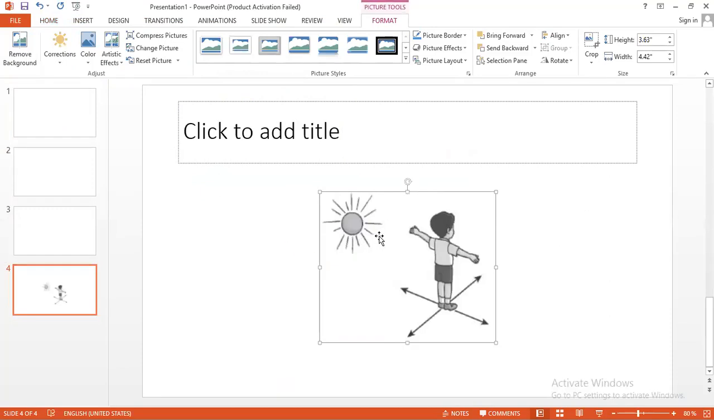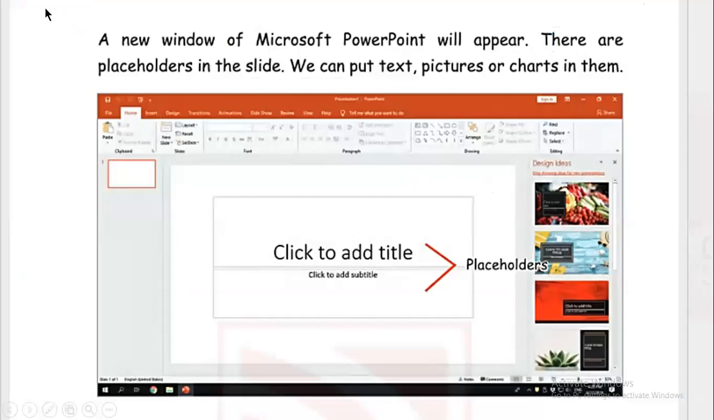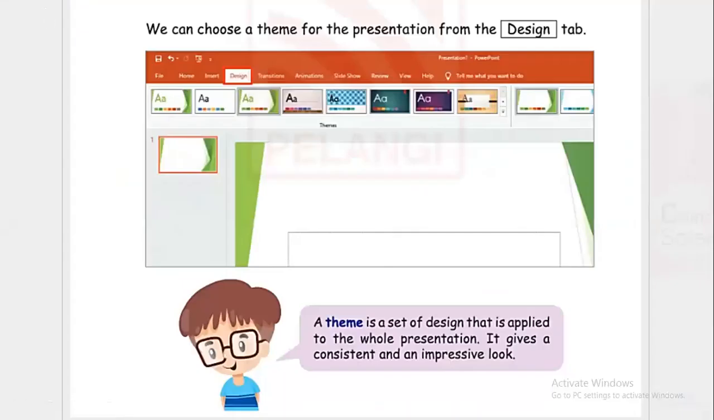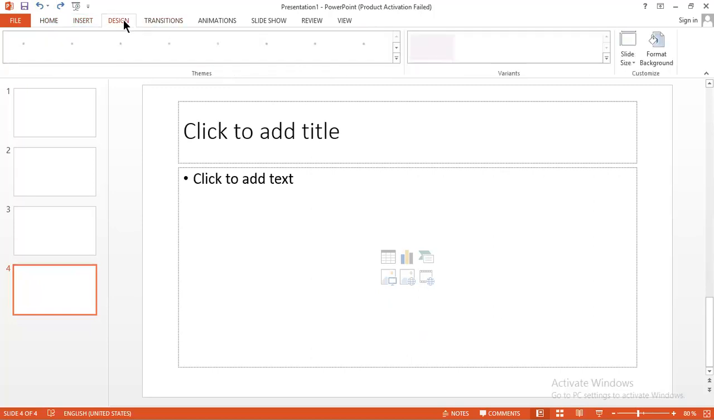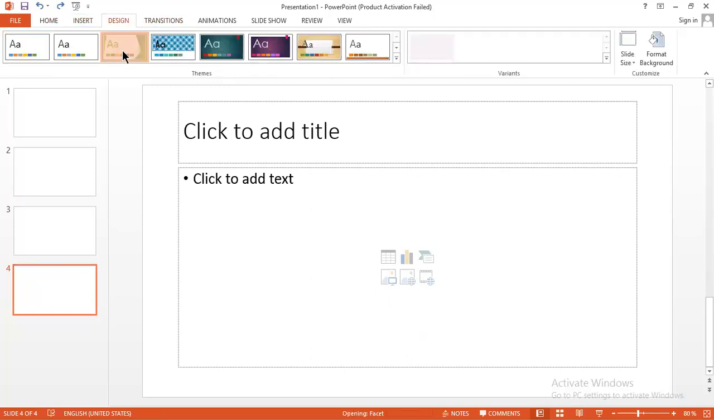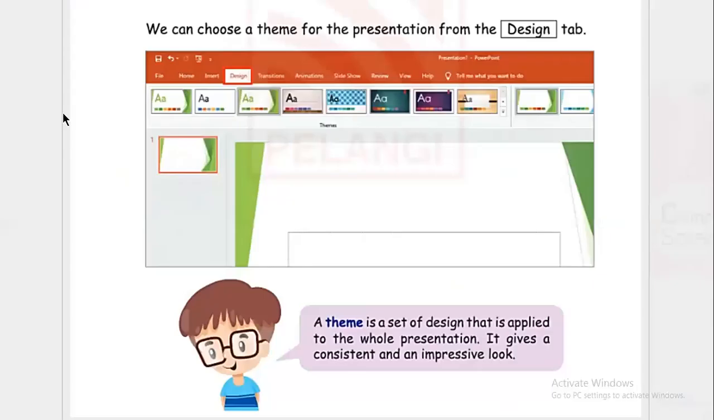Now it shows up, right? This one is from the insert and then pictures. So that's it. And then we can also choose a theme for the presentation from the design tab. We go to the design tab and we can choose that one. Yeah, sure, this one, as you can see right here. Now you can do like that. Erase that. Yeah, that's it.